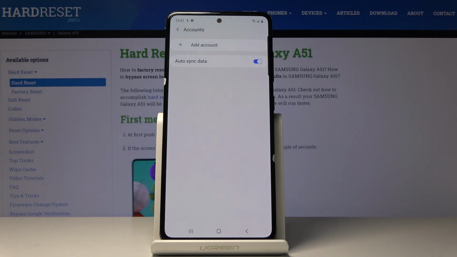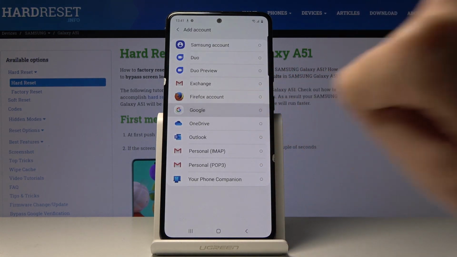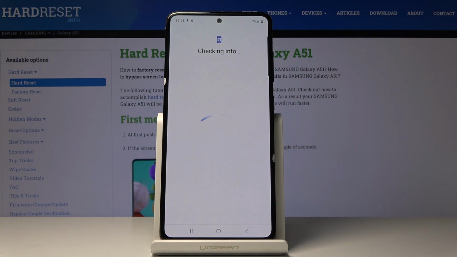You'll have to make sure that you are connected to Wi-Fi, and if you are, just click on Add Account, pick Google because we would like to log in with our Google account. Now give your device a short while.